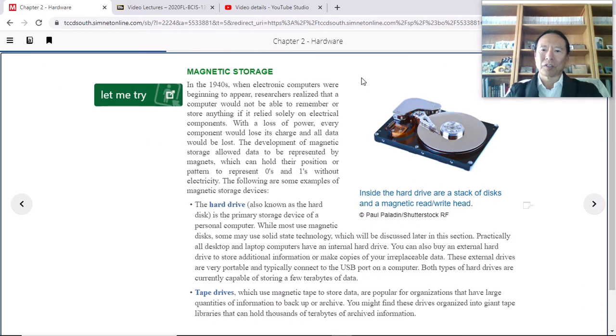Magnetic storage here is good, but it's subject to interference. If you have a current running this way, you're going to have magnetic field this way. That's physics. With a magnetic tape, based on that, you may lose some information.